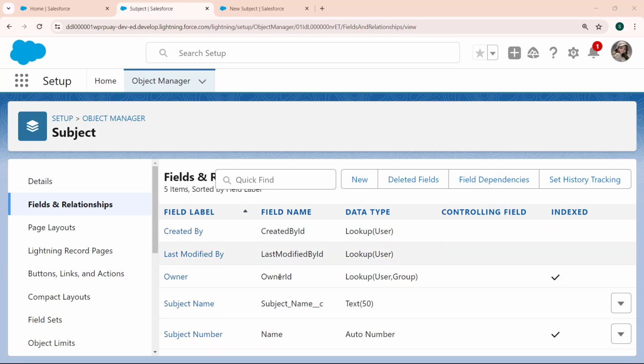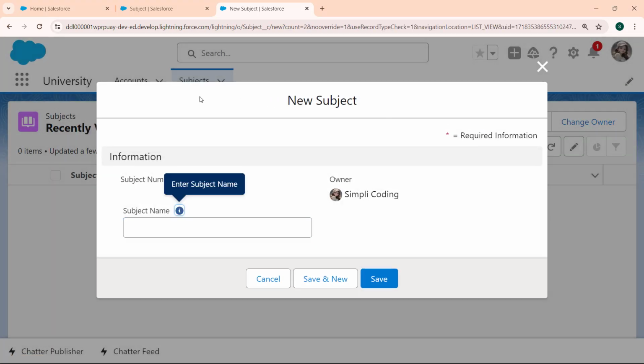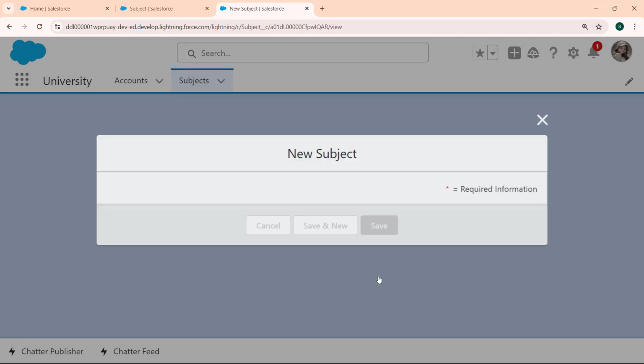The field name is Subject_Name__c, and the field label is Subject Name, and the data type is text, and the length of the data type is 50. If we click on the new button, our new subject dialog box opens, and here you can see one field is available, that is the subject name, and this is the help text where we enter the subject name. Here I enter the subject name as Salesforce. After entering the subject name, we click on the save button, and here we go.